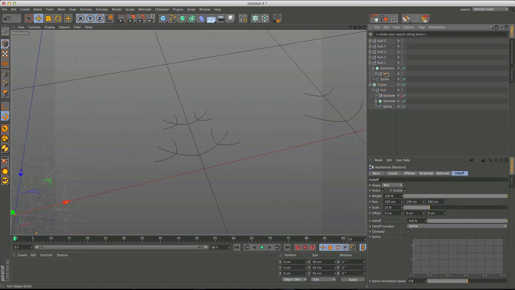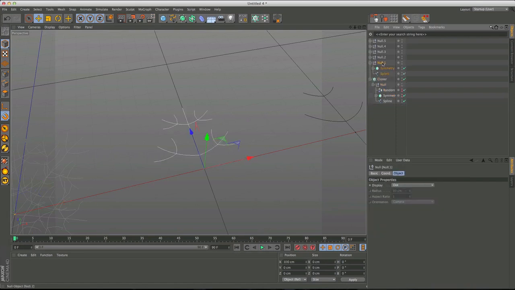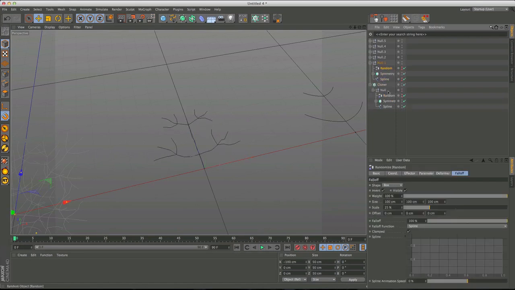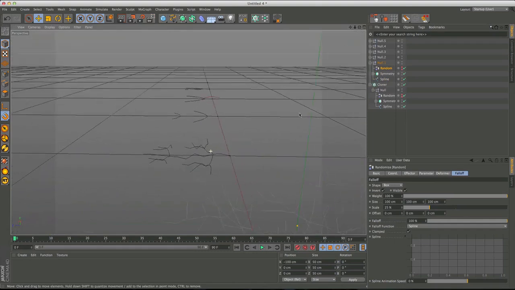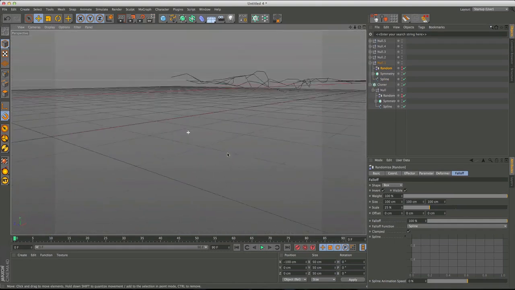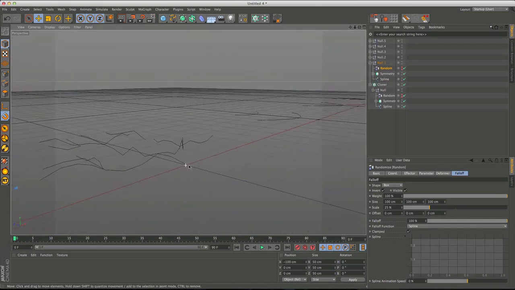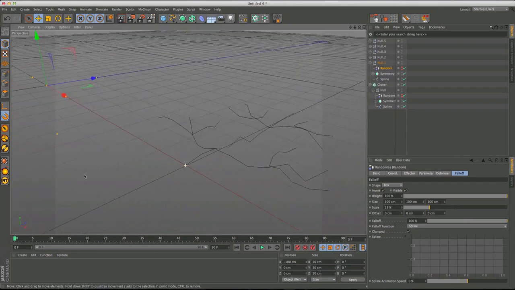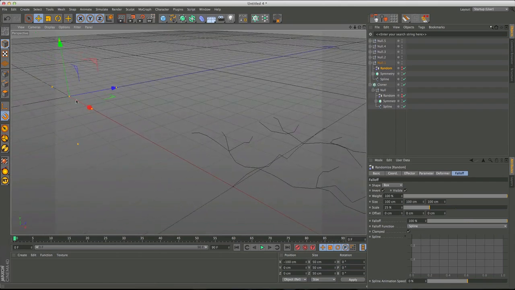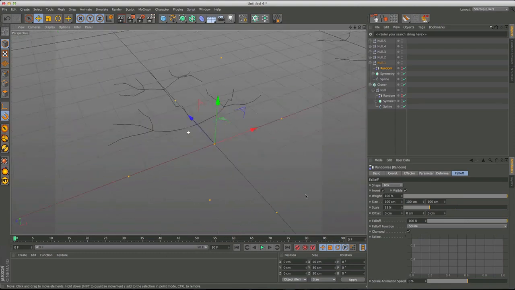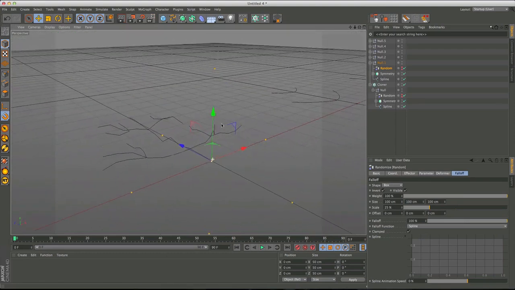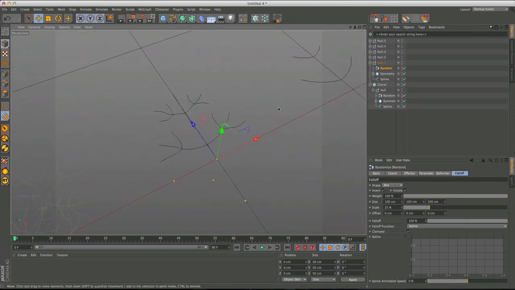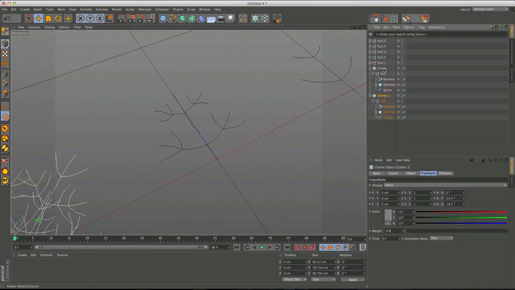So here's the random effector. I'm going to copy it and insert it into this null. So here's what we have, but we will still have this displacement in the middle. That's because the random effector is placed over there, and we will need it to be in the center of this null of our branch. Okay, so I just placed it in the middle, and now we will need this cloner.